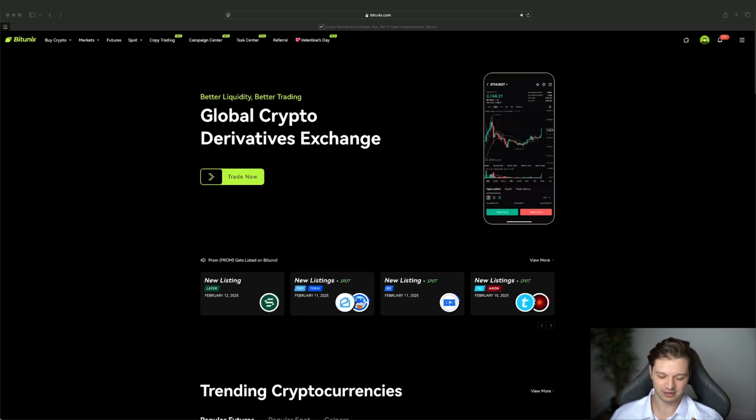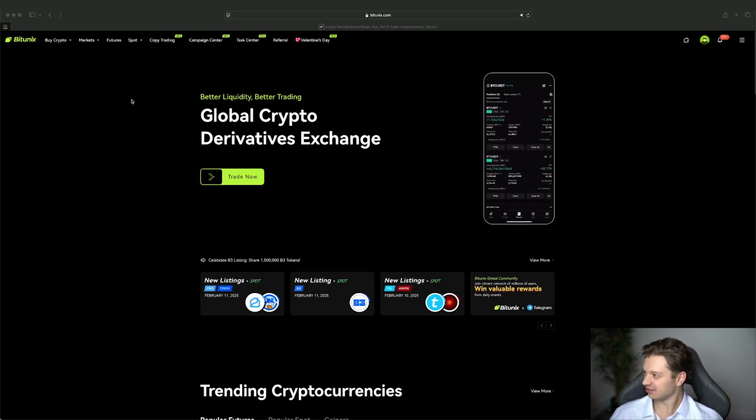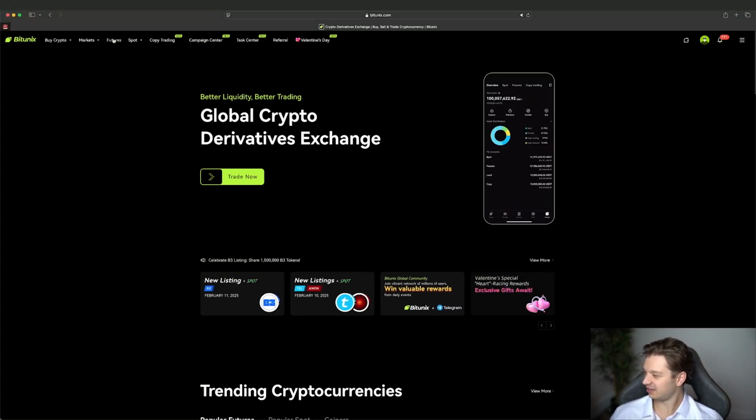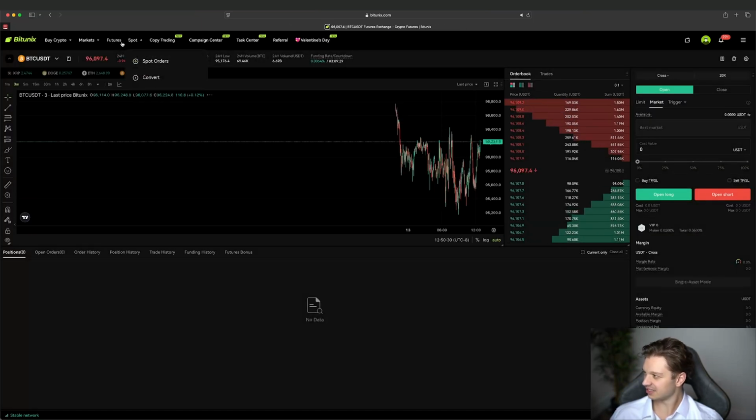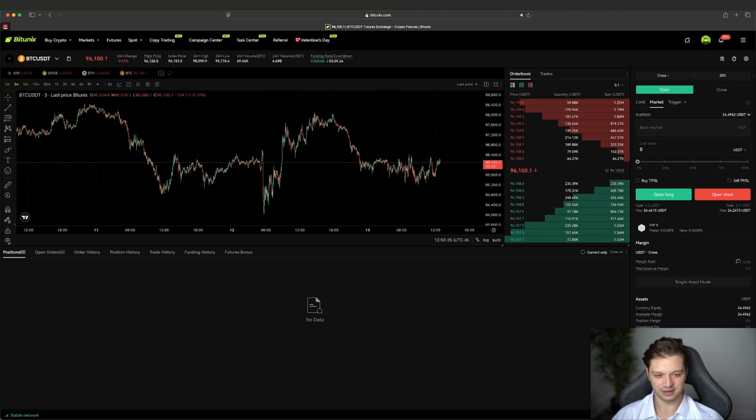Today I'm going to show you the trigger order and the trailing stop loss. So these are both active on the futures tab. So let's navigate over to the futures tab. And the first one I'm going to show you is a trigger order.